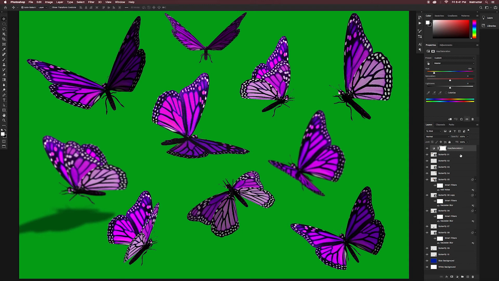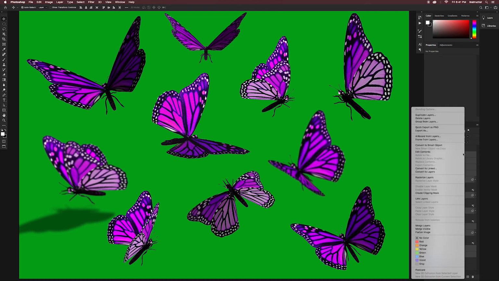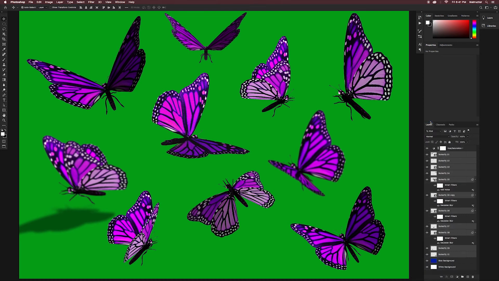To create a group, select all the layers you want to be included. Hold down Shift while clicking on all the layers, or while still holding Shift, you can skip down to your last layer and it will select all the layers in between. Now you can right-click or control-click on the selected layers and select Group from Layers. I'm going to name this group Butterflies.